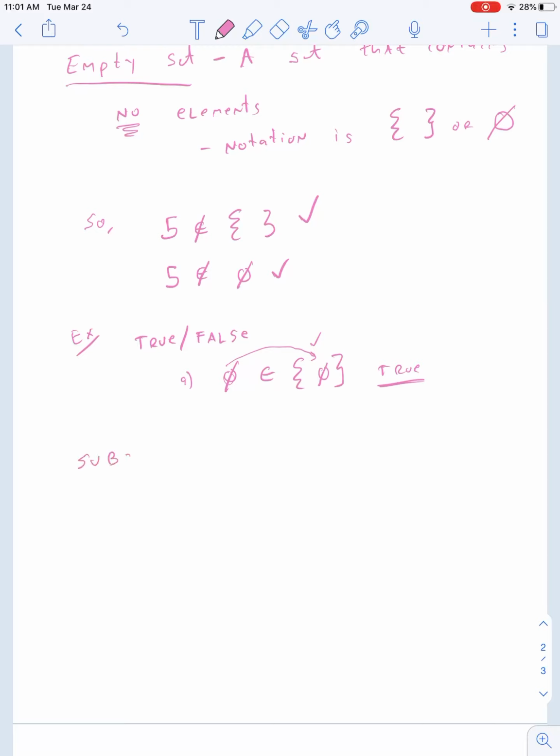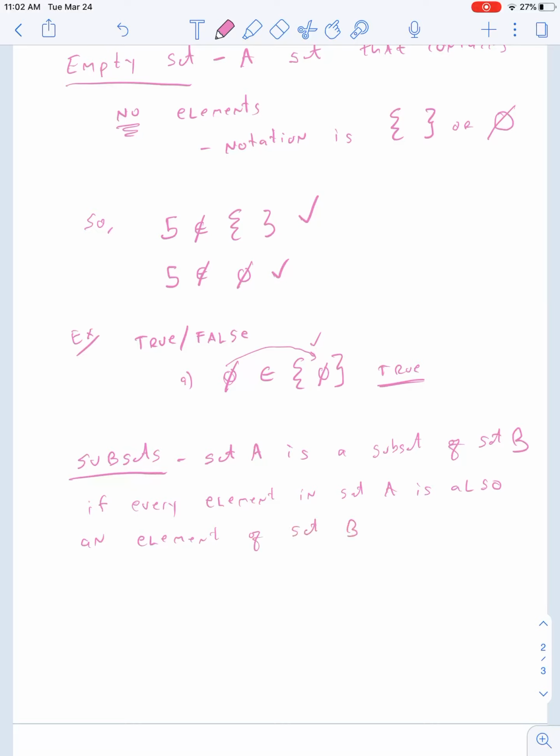Now let's talk about subsets. What we can say here is that set A is a subset of set B if every element in set A is also an element of set B. And our notation looks like this, and this reads is a subset of.